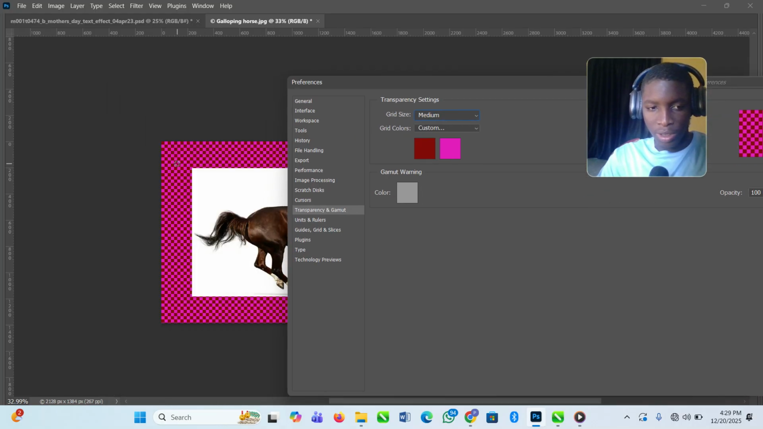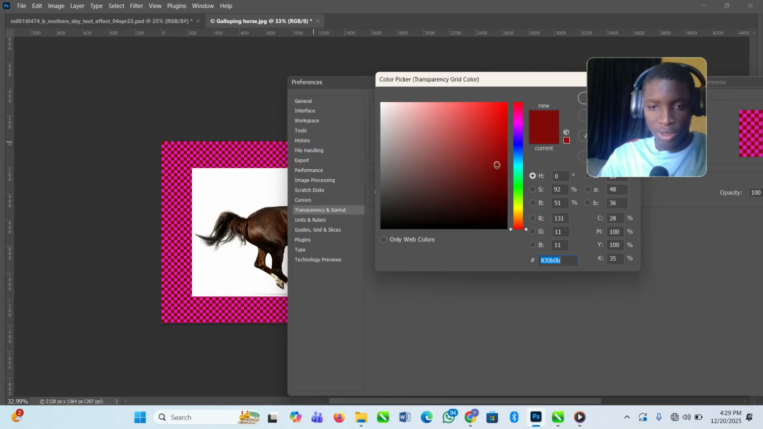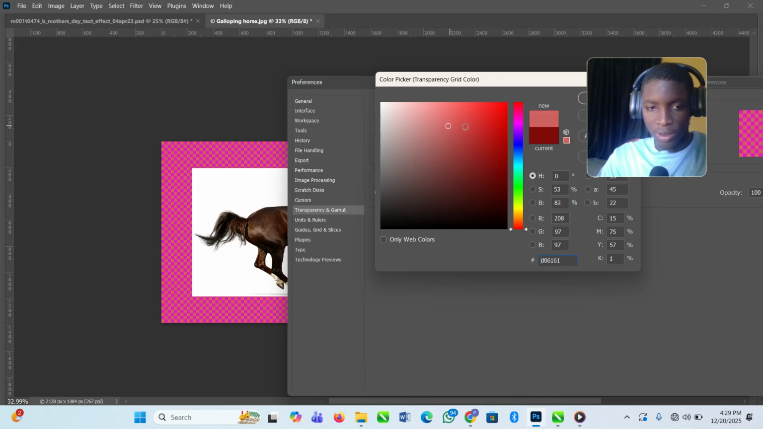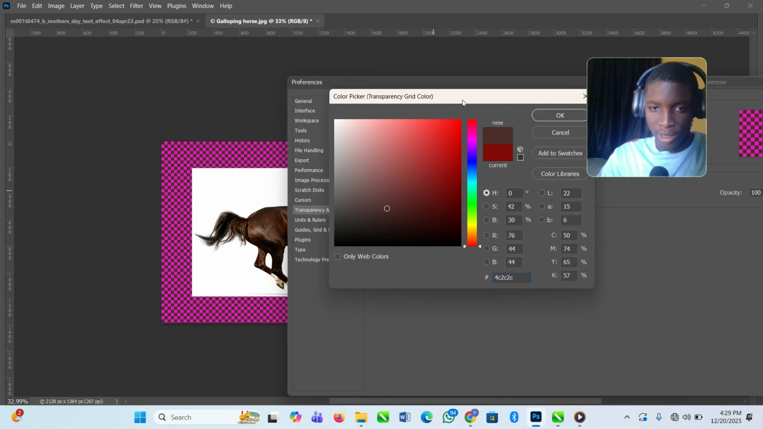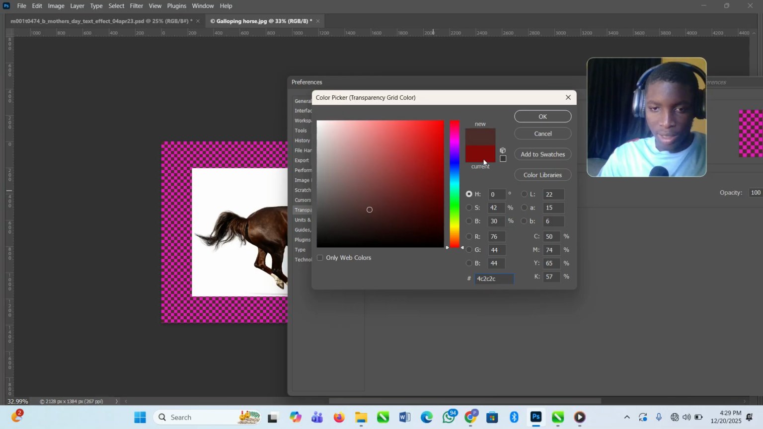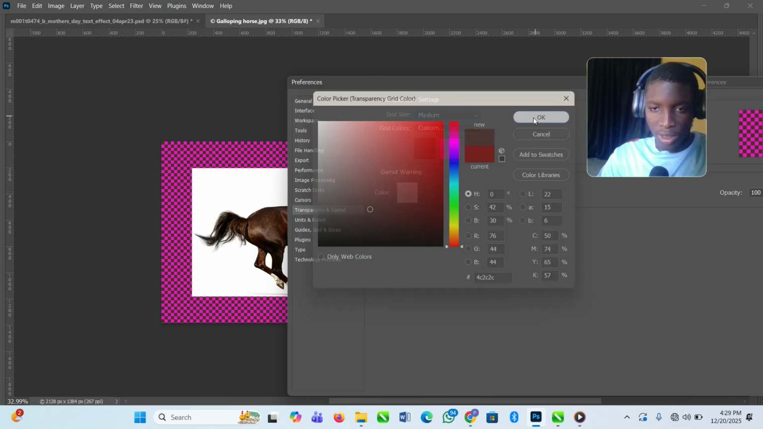You can make it medium. As you can see, it's changed. Let's click on this color and drag to a color of your demand. That one is too harsh, so let's readjust it to something like this. Then you can still change it and click on OK.